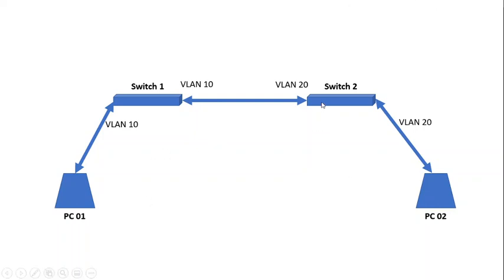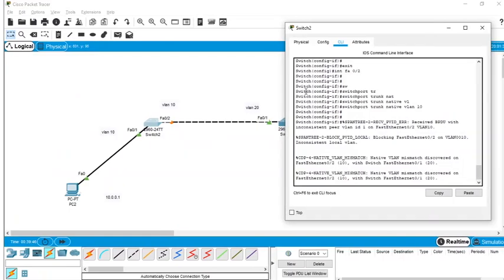And in the same case for switch 2, any communication coming through VLAN 20 on this port will be considered default, any communication coming for PC2, because we have configured the native VLAN for switch 2 as VLAN 20. So any packet coming to it will not be tagged, and therefore it will be directed to PC2 without any issues.